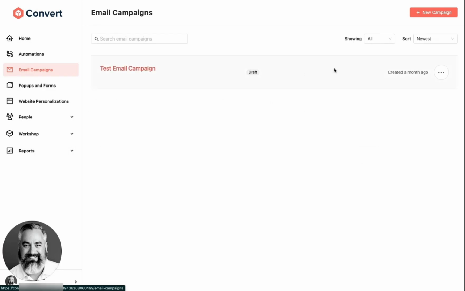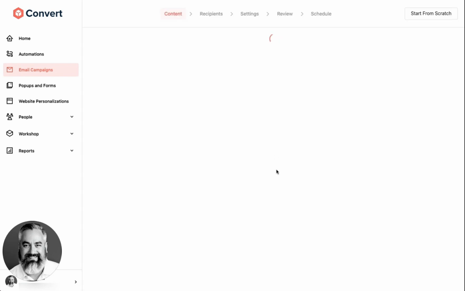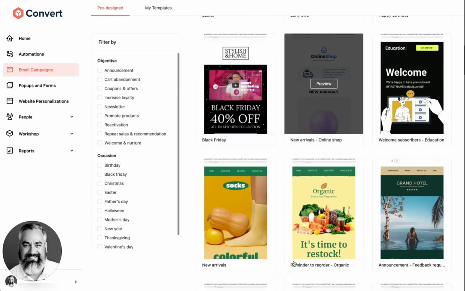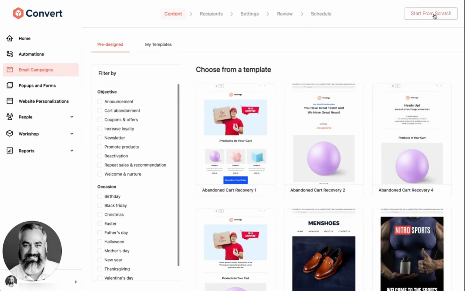Email campaigns, you have the ability to launch a brand new email campaign. And again, we give you a bunch of out-of-the-box templates here. You can choose through all these various objectives or occasions, and there's lots of really nicely designed things. You can also start from scratch here and build something completely custom if you want.